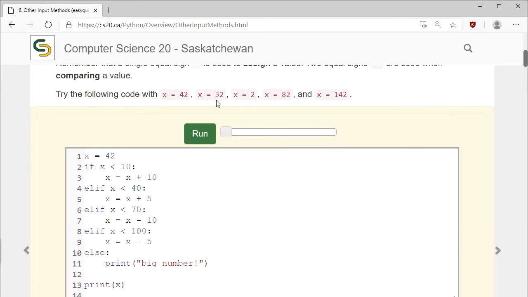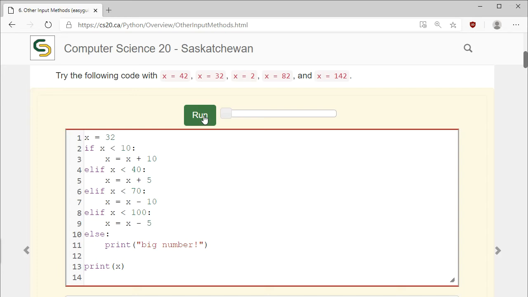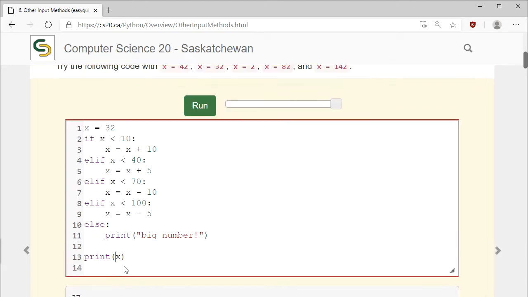Okay, now let's try it again with a 32 this time. Again, think about what this is going to do. You might want to pause it if you haven't thought this one through, and I'll run it with 32. Let's talk this through. Is 32 less than 10? No. Is it less than 40? Yes, it is. So now we're going to say x is equal to x plus 5, so 32 plus 5 is 37. Because this is if, elif, else, I can only do one of these branches. Since this one triggered as true, I skip everything else and just print out the 37. That's why it's a 37 there.